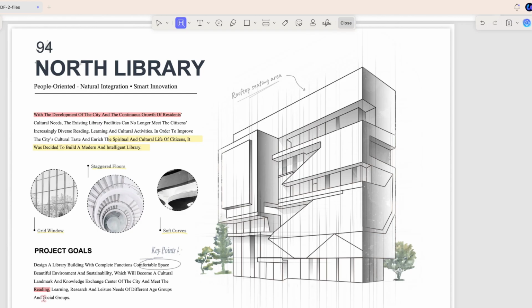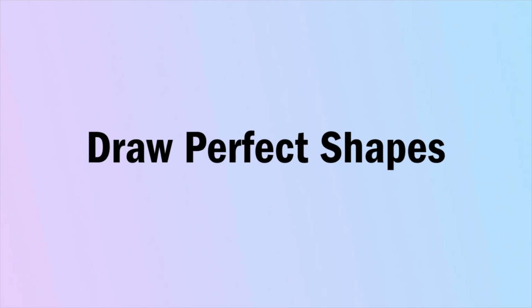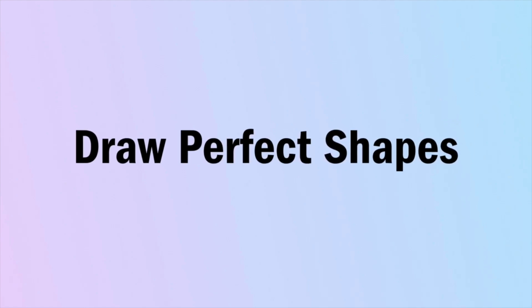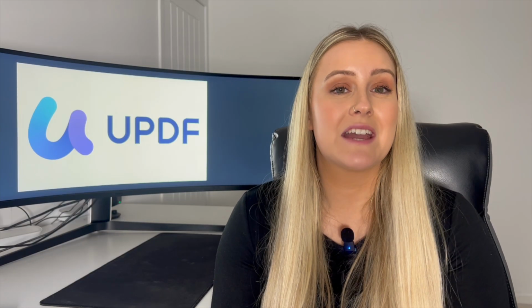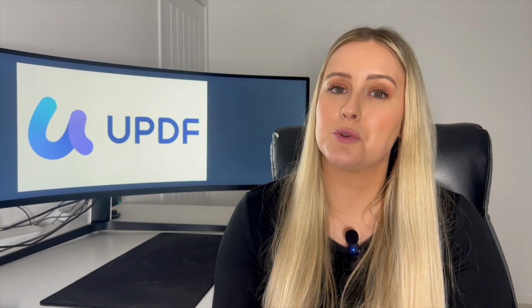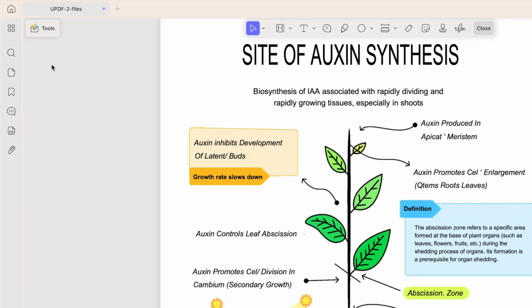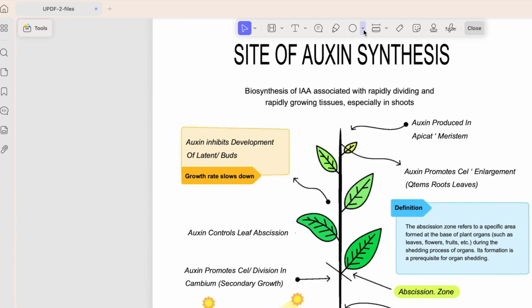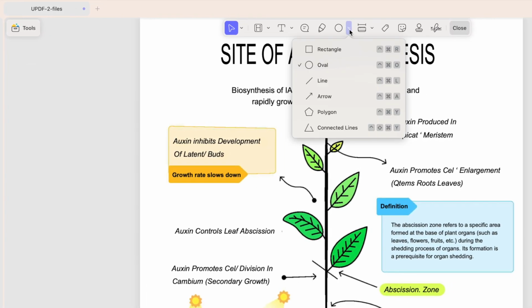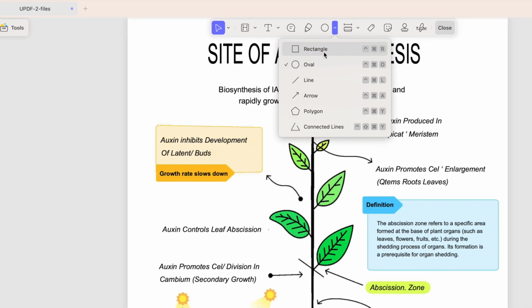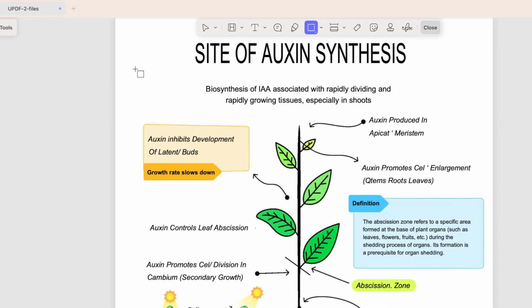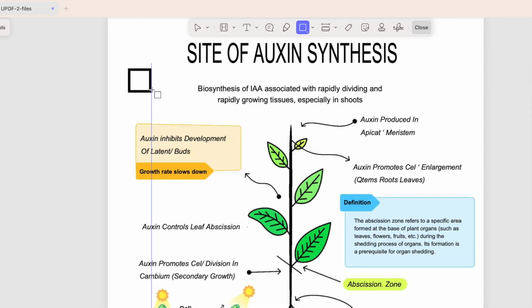Now, let's look at a shortcut that helps you create perfectly shaped elements. When designing a PDF, you might need to add shapes that are very neat and proportional. UPDF makes it easy with the Shift key shortcut. Select Comment from the menu. On the top toolbar, click the down arrow next to the rectangle tool, then choose the shape you want to add. Now, hold the Shift key as you draw. You'll see that the shape stays perfectly even on all sides.